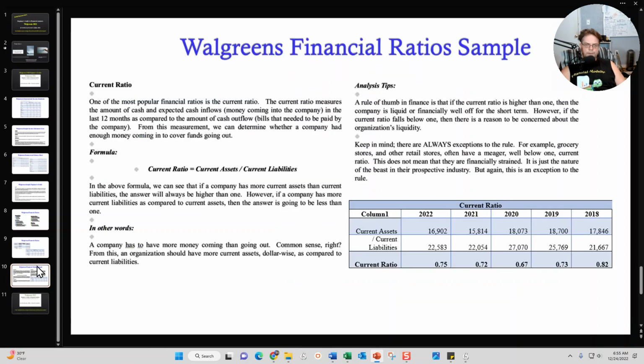Once I'm done with that, in each one of those sections, I'm going to identify important ratios for each one of the categories and give you an in-depth explanation. For example, the current ratio. I'll explain the current ratio. I'll provide you with the formula for the current ratio again, and then I'll give it to you in layman's terms, explaining what the current ratio is. And then I'll also identify some tips to use when analyzing that specific ratio.